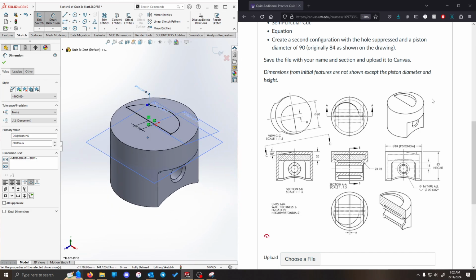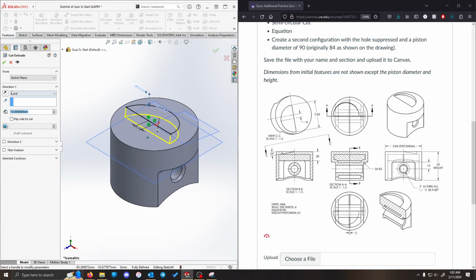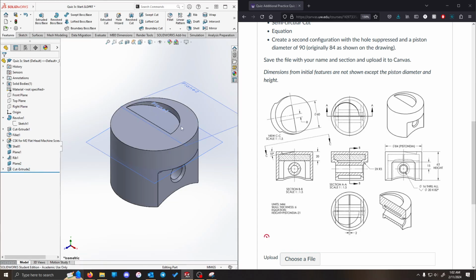Control 7 to double check. Looks like it's in the right spot. Awesome. Then features, extrude cut. And we want it flipped so it's going out. And we don't actually have a number telling us how far it goes, so we're just going to guess through all and see what happens. Nice. That looks pretty spot on.